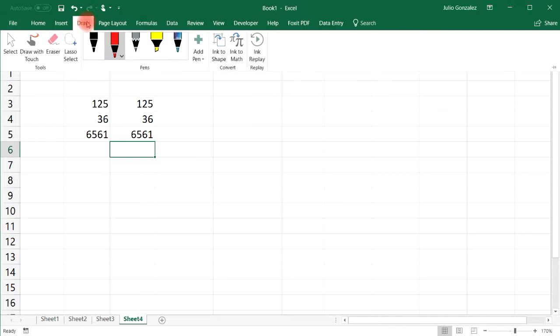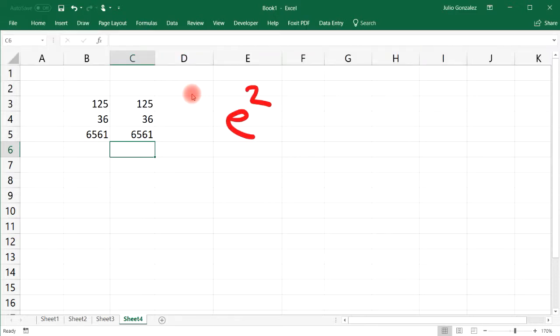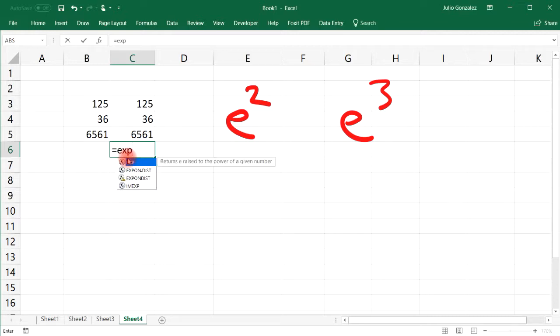Now let's go to Draw. And let's say if you want to find this answer, what is e raised to the second power? And what is e raised to the third power? Now e is a number. It's basically 2.718 with more numbers added to it. But to raise something with e as the base, you can type in equal EXP, so it returns e raised to the power of a given number, and then you just put that number.